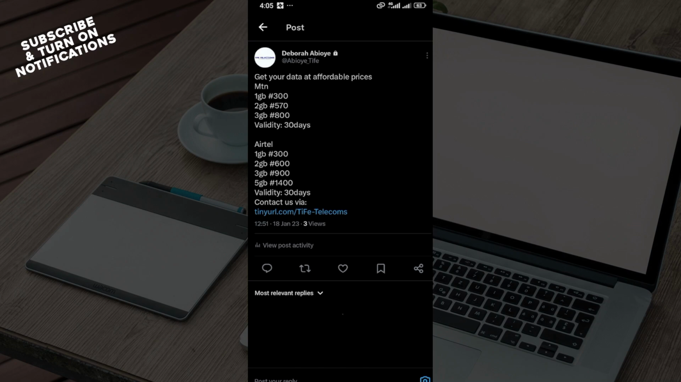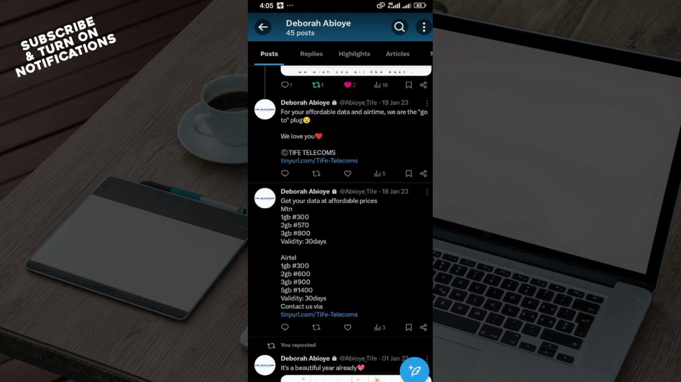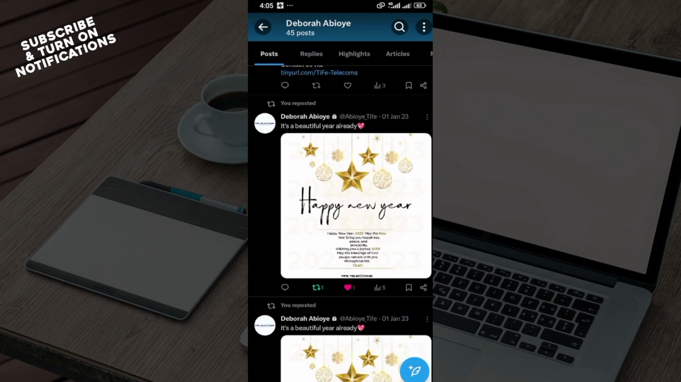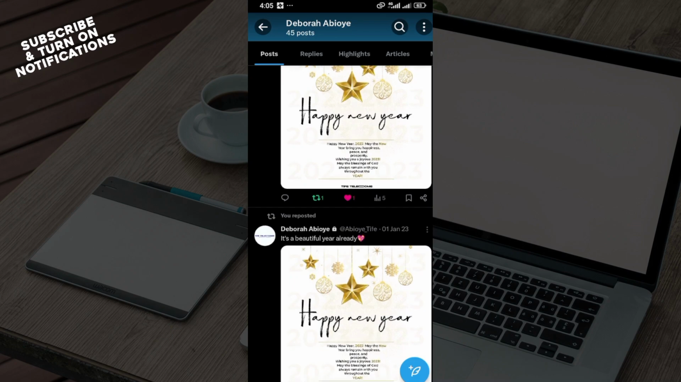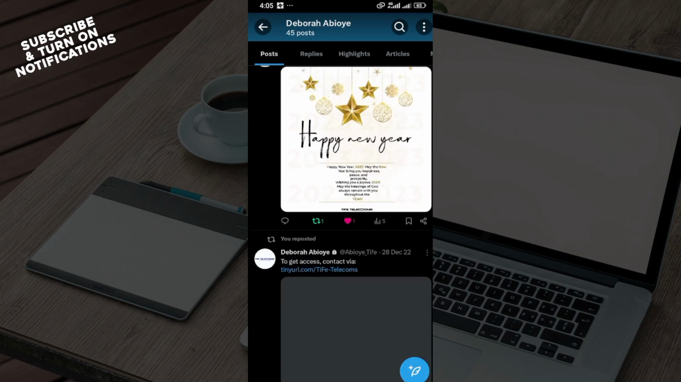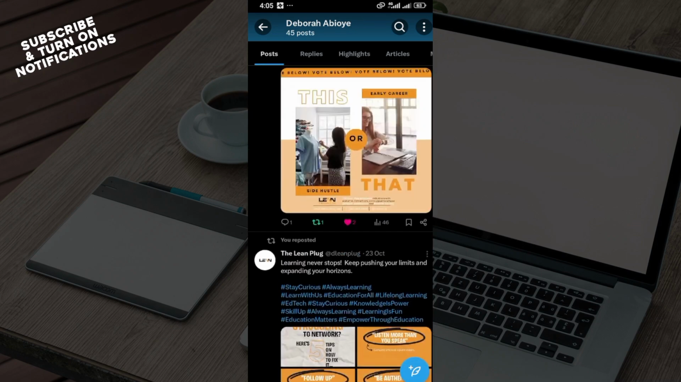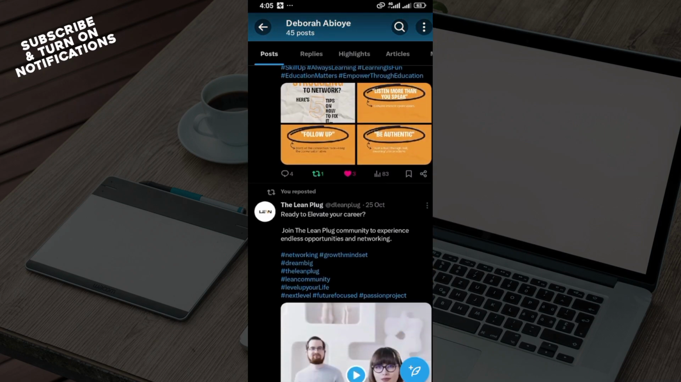Okay, so once you have tapped on the three dots next to the comment or reply that you want to hide, choose hide reply from the drop down menu, and then confirm your choice to hide the reply. So that is basically it. This will hide the selected reply from your tweet, but it will still be visible to the person who posted it and their followers.